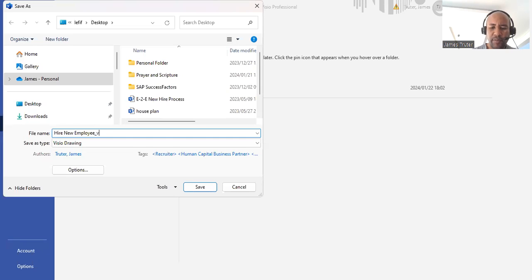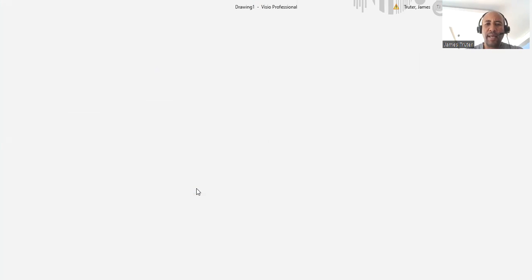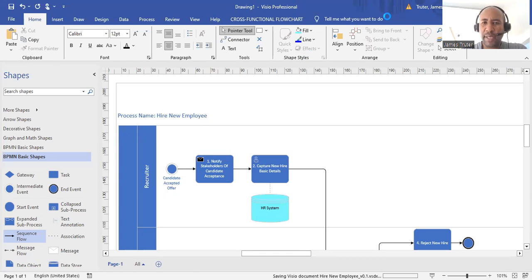And maybe this is your version 0.1 because you still need to send it out to others in the organization to maybe review, to comment on, to sign off on, etc. And that is basically your first process. And this is how you use Microsoft Visio. Super easy. I hope you guys have found this very insightful.